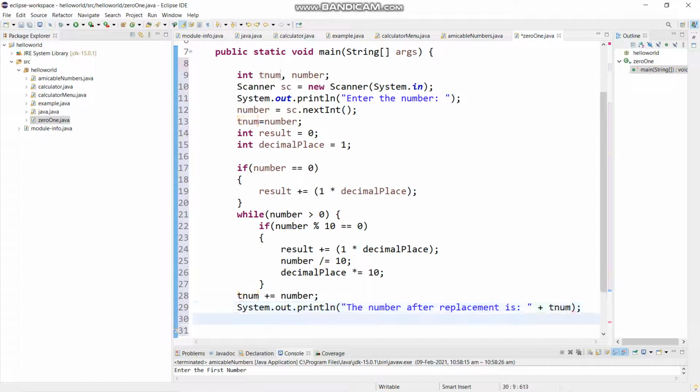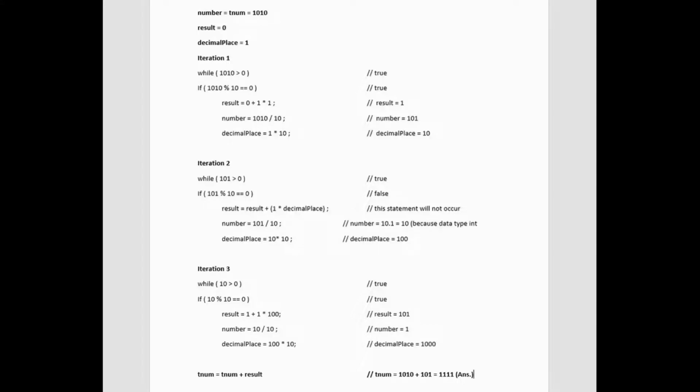I should just remove the tnum. So now for our logic, for example, if I take number equals 1010, or tnum equals 1010, because in the above statements we have written tnum equals number, then both of the variables would be 1010. Just number is going inside the operation and tnum would be the total result after it.